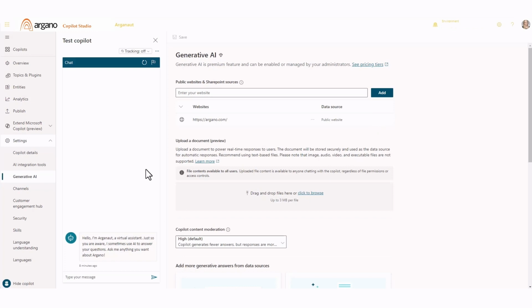I wanted to demonstrate how easy this was to set up. You saw all I did was literally add the web address here. And now I just want to test our Copilot and ask it a couple questions about Argonaut. So I'm going to ask it, what services does Argonaut provide?